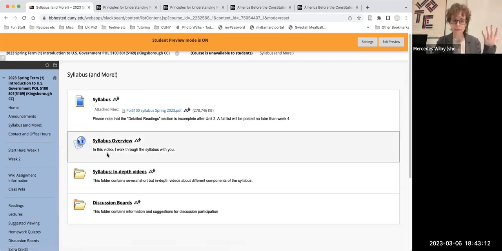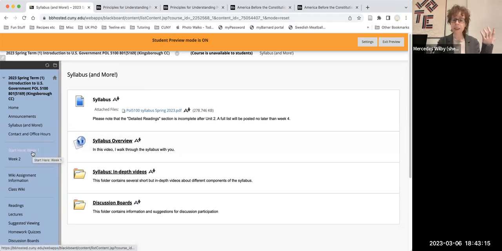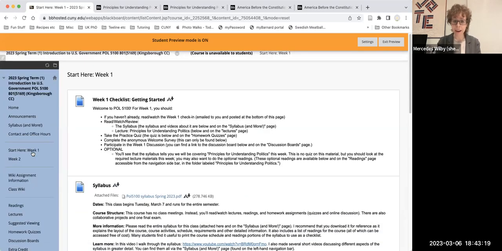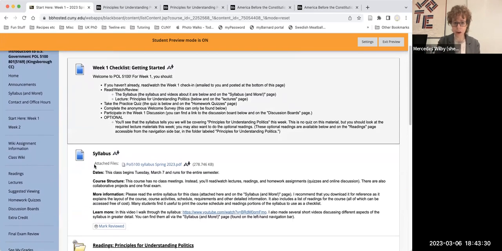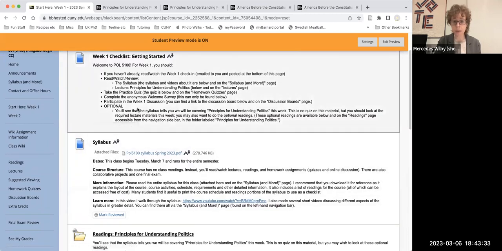Now, under that, you'll notice Start Here, Week 1. So let's start there. We go there for our first week. You'll see a Week 1 checklist with things to do to take the class, and you'll see all those tasks underneath. If you haven't already done so, you can read and watch the check-in. That will be emailed to you and posted at the bottom of the page. Right now it's not because we're not in Week 1 yet, but you will have that.